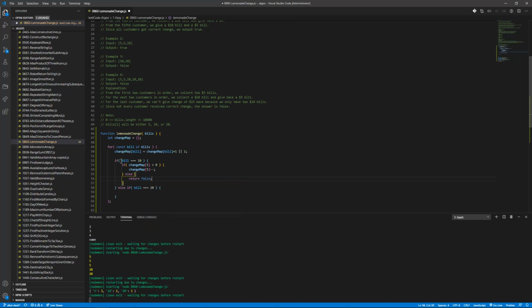Okay, so let's double check this. If the bill equals 10, we need to make sure that a 5 value is in the change map. So if the change map at 5 is greater than 0, so if there's 1, we're going to reduce that number by 1, because there's change. Else, we're going to return false. Else, if the bill equals 20, we're going to need either three 5s or a 5 and a 10. Bill equals 20.